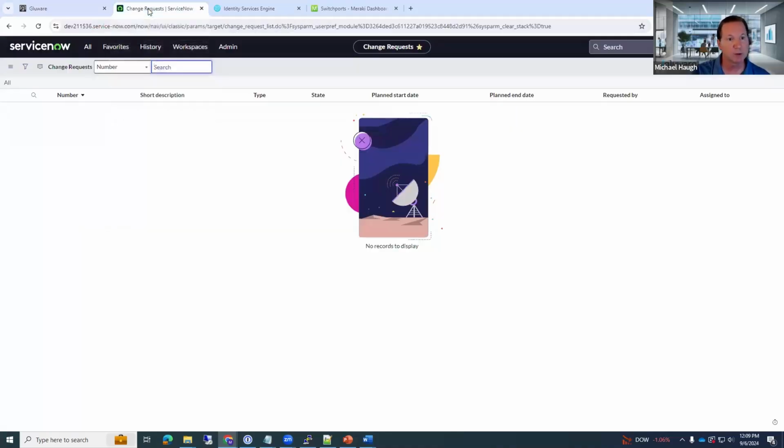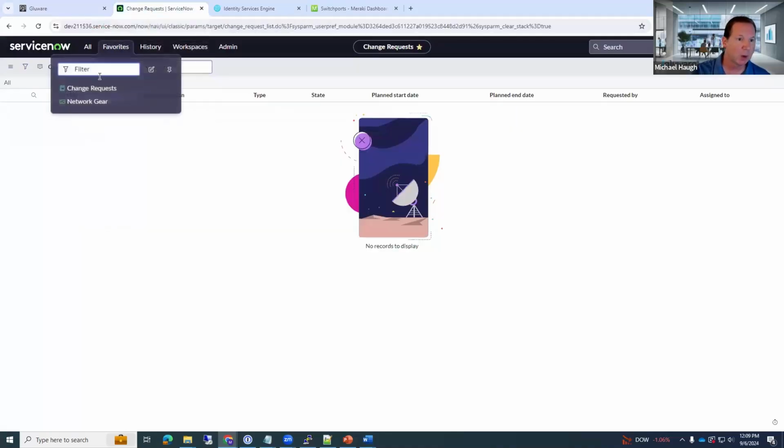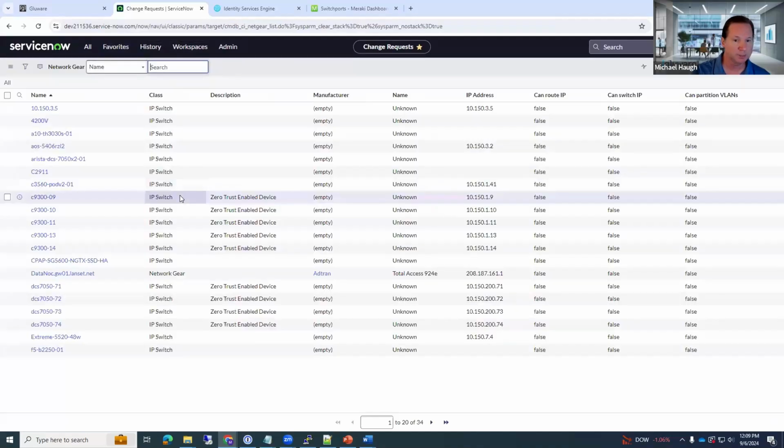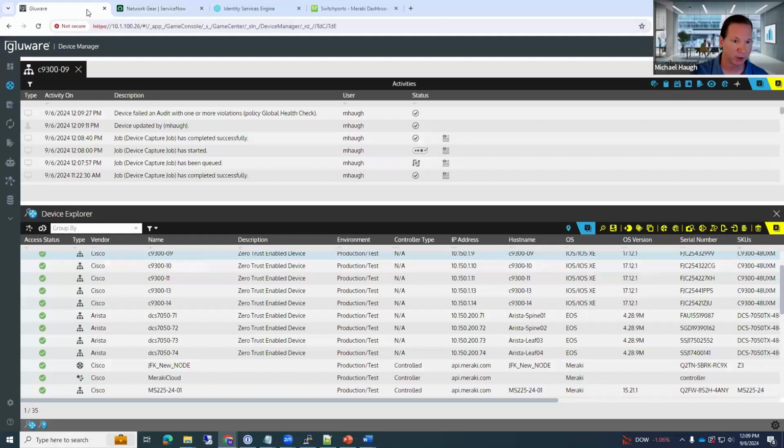We'll navigate over to my ServiceNow, and we'll navigate into my network gear, because I do want to show you here now, because we've updated the information on the Gluware side, we hit the CMDB sync task. That sync has occurred, and if you remember, before there was no description. The description I've added for my Cisco and Arista devices now has updated descriptions because the CMDB sync has occurred.